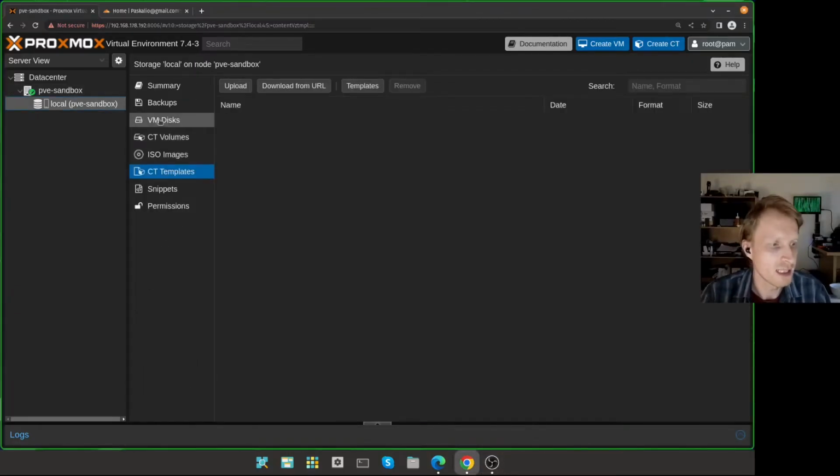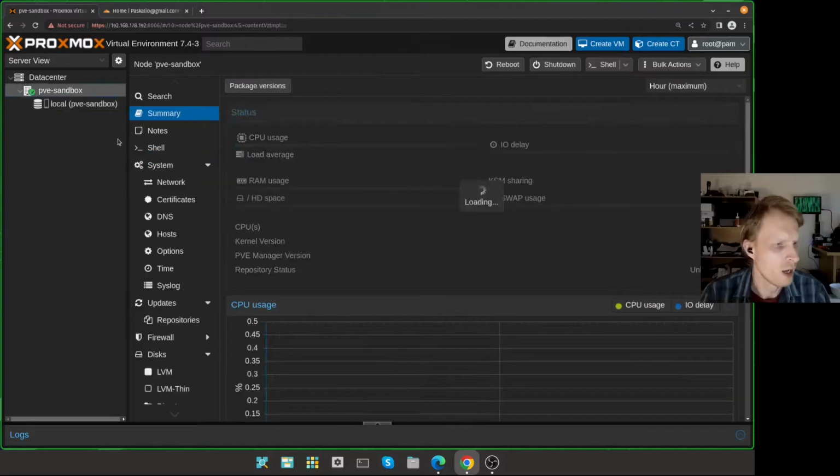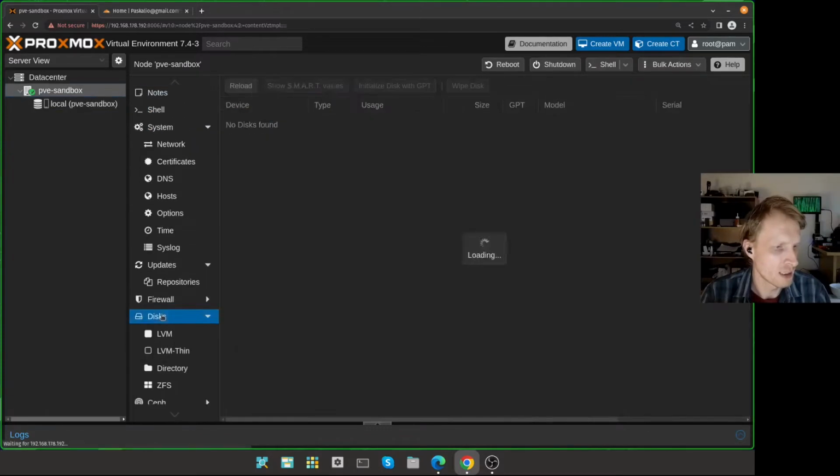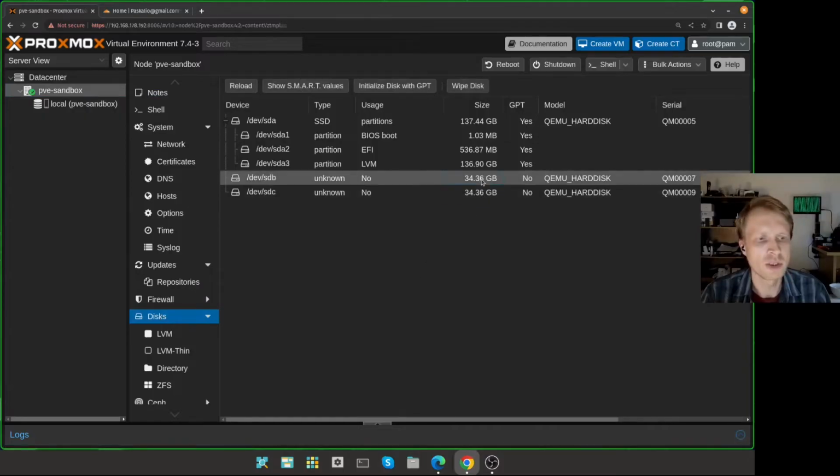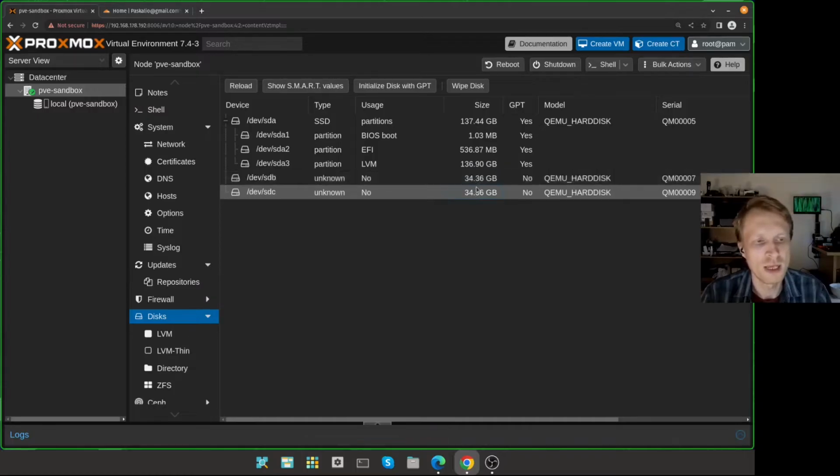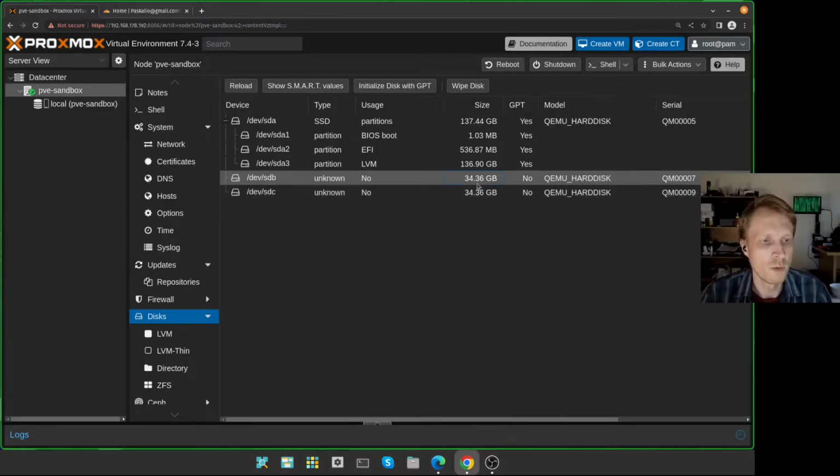I have nothing inside it, no ISO files, no container templates. One thing I have just set up before recording: I attached two hard drives, 36 gigabytes in size. They're for some reason showing 34.3, but anyway, these two will be used for the ZFS pool, where the data from Nextcloud can be stored.